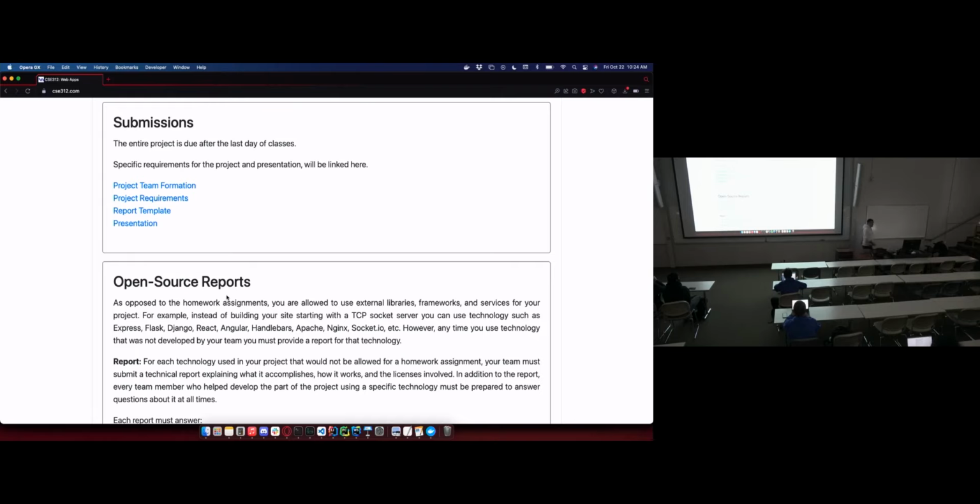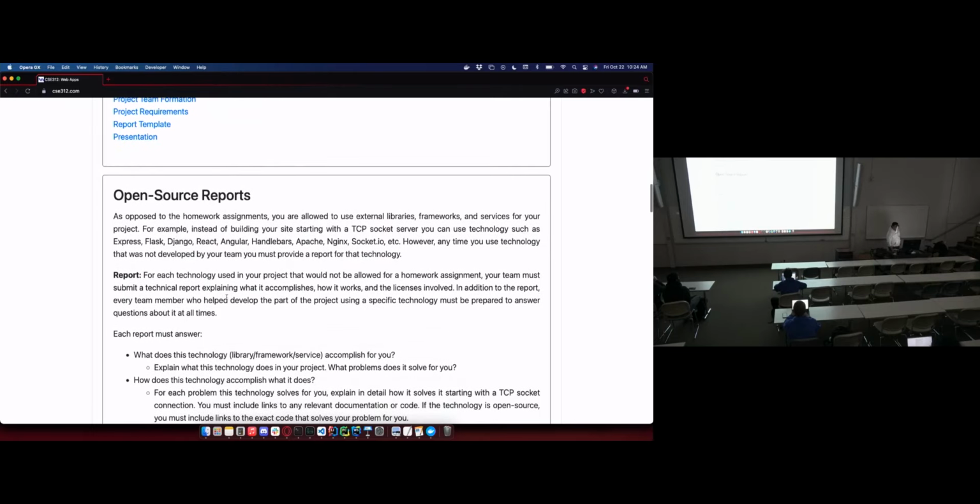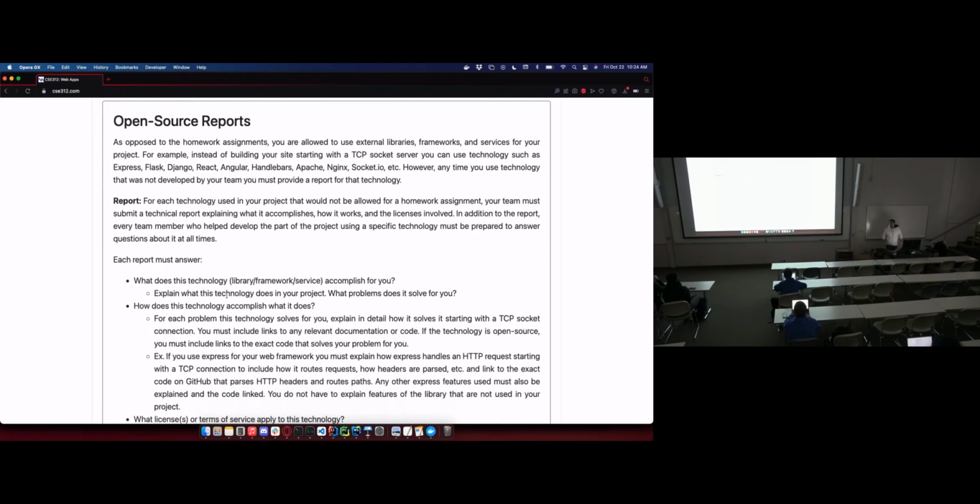So the open source report, this is my way of saying you can use what you want, but you have to know how it works. You have to actually know what libraries you're pulling in, what those libraries do, and how they do it. And specifically, you need to dig into the source code of those libraries and find the code that actually does the thing that you want it to do.